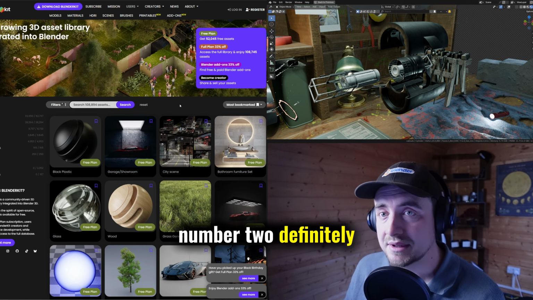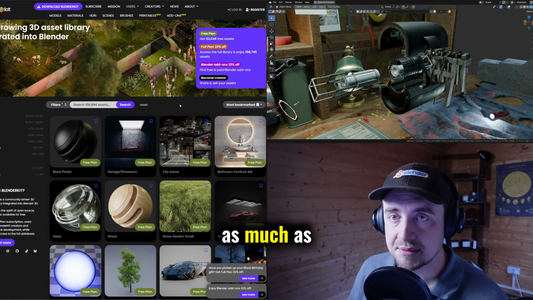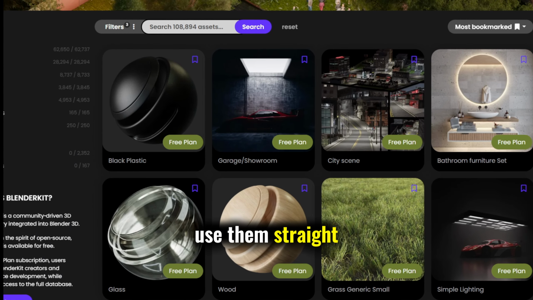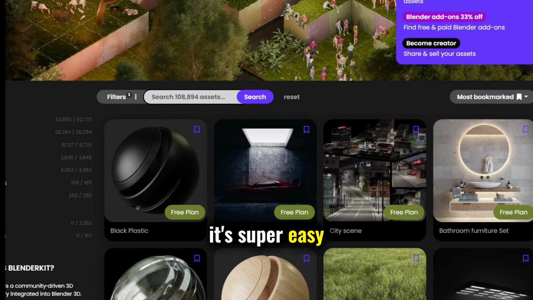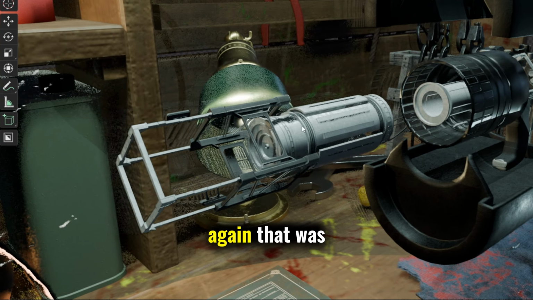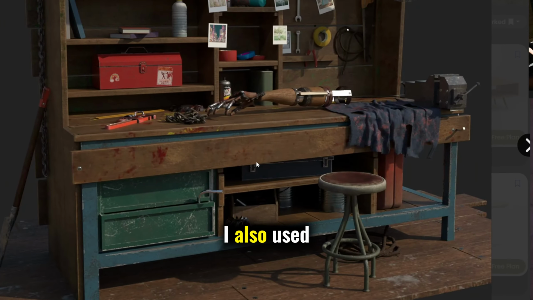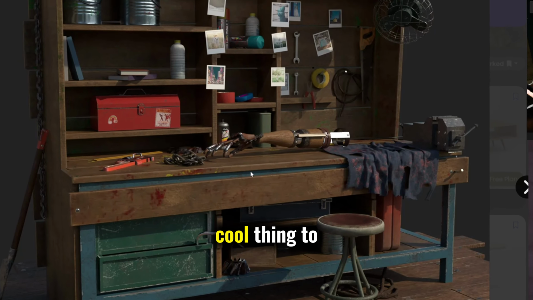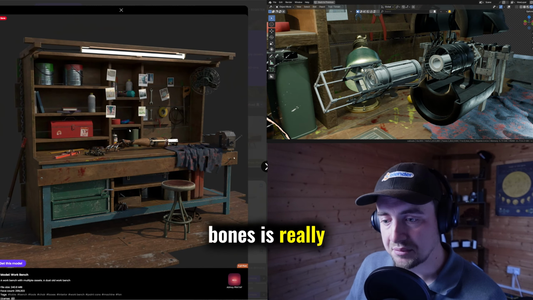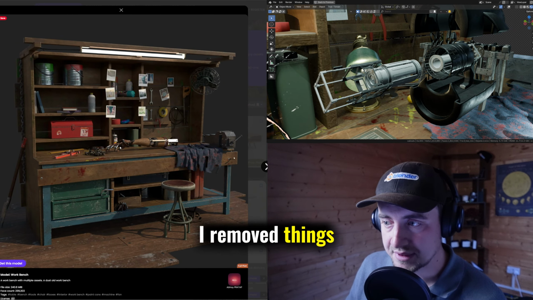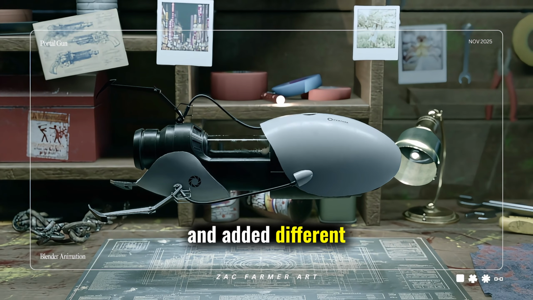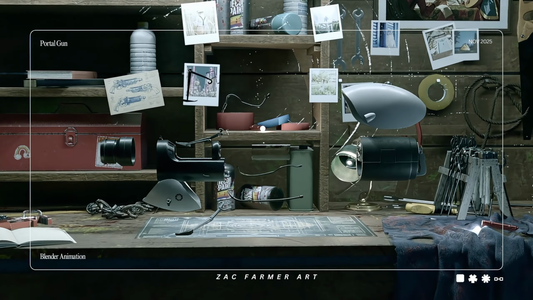Number 2, definitely use asset libraries as much as you can. Things like BlenderKit are great because they're in Blender. You can use them straight from the viewport. It's super easy. I use them for things like models and textures, specifically this one right here, again, that was in the animation. I also used this workbench model, and the other cool thing to remember is that you don't have to use everything that you see. Just having the bones is really enough to make the animation your own. I removed things like the wooden arm, some of the pictures in the background here, and added different other things that made more sense for the portal gun animation.